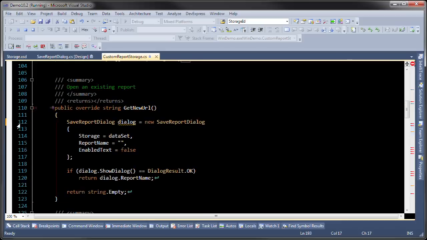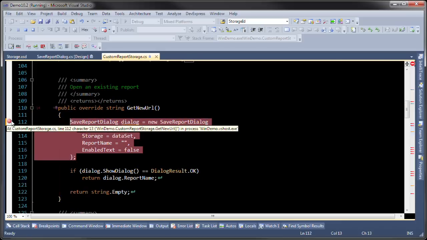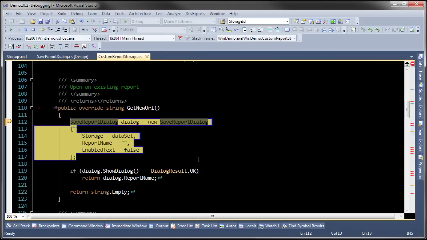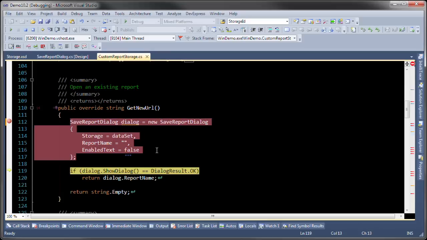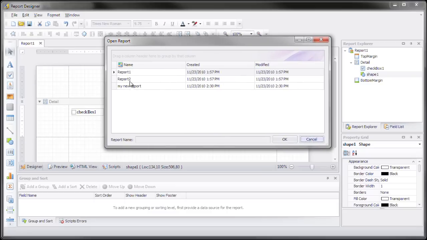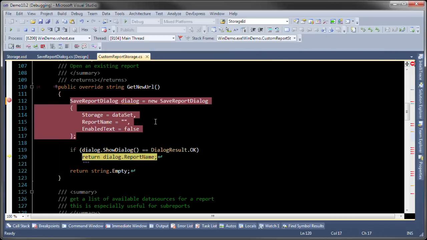Remember that this was the open method. Let's go back and run it. Notice when I hit open, I automatically create this new dialog box. I say that I don't know what the report name is, and enable text simply means we're actually choosing a report and not typing one in. That automatically tells the dialog box that it is indeed an open dialog box. Let me hit F10 and show the dialog box. There you go. Let's open report 2.